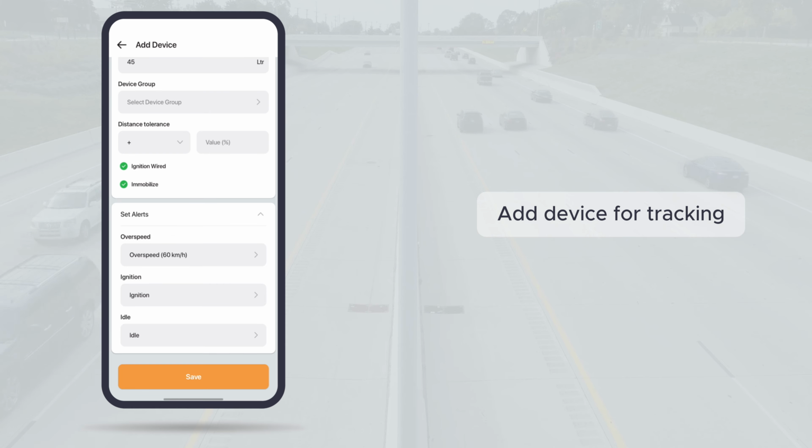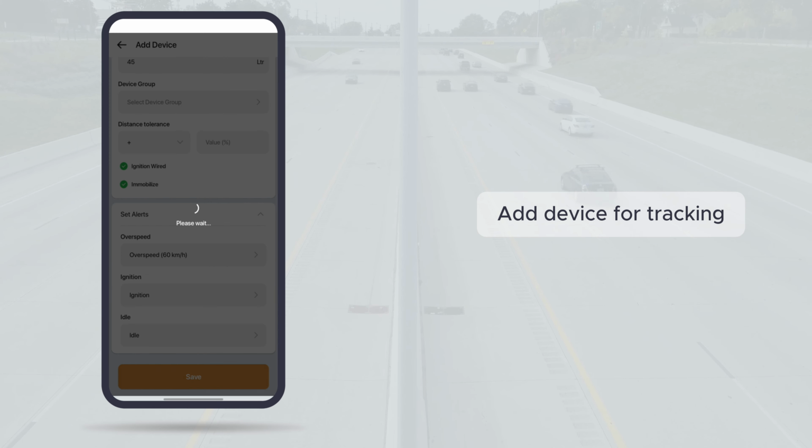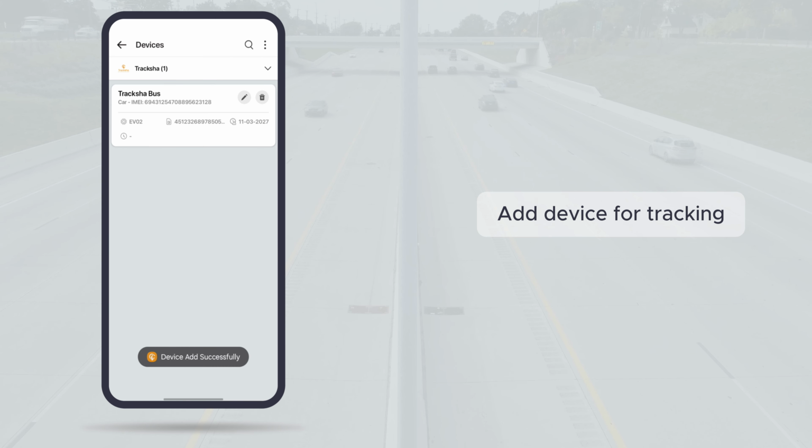Once all the required information is entered, click Save to successfully add the device. That's how you can quickly add and configure a new tracking device in Tracksha. Now that the device setup is complete, let's move on to Reports, System Features, and the Playback function.